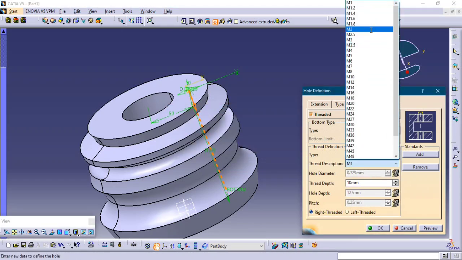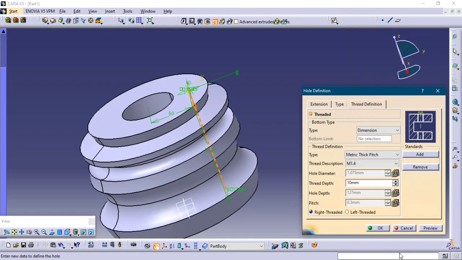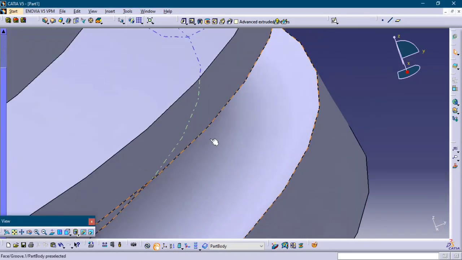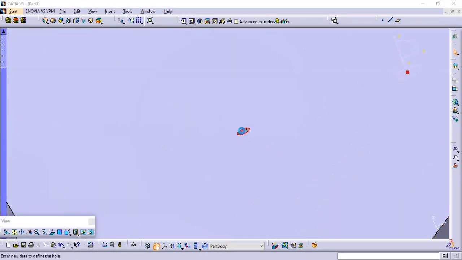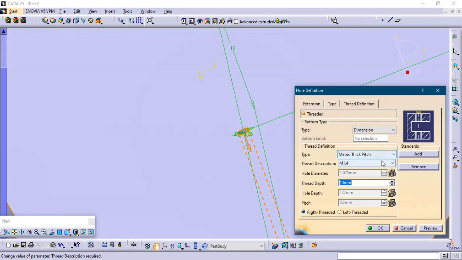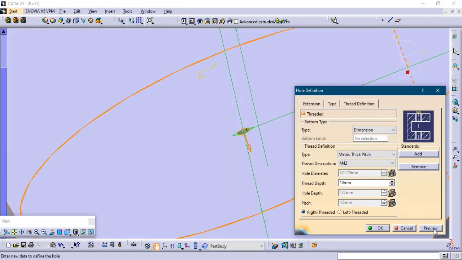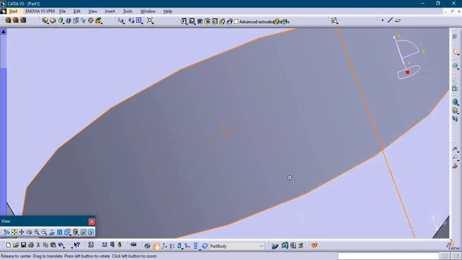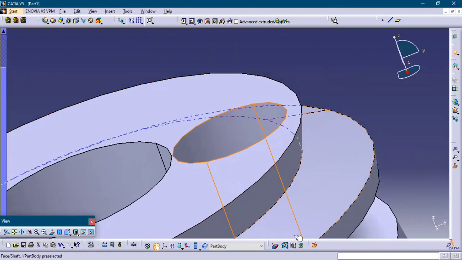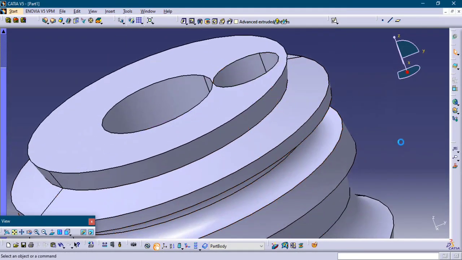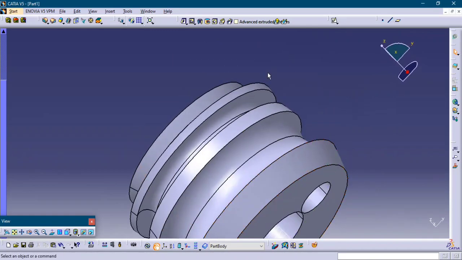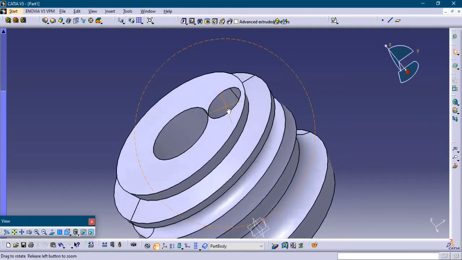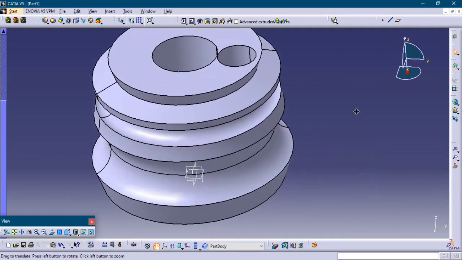So I'm taking this 12 and preview. I'm clicking on OK. Now it is OK, but it is too small. I want to increase that size. Double click on the hole, again the input key is generated, and I'm increasing that size and clicking on preview and OK. Zoom out. This is how the thread is there, but it is not visible. So this is how you can use this hole tool.